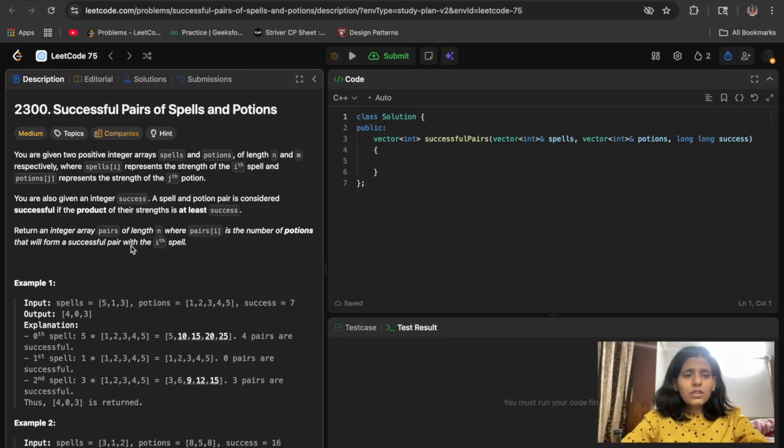Return an integer array pairs of length n, where pairs[i] is the number of potions that will form a successful pair with the ith spell. So what they are saying is, we have spells. For each spell, we need to find how many products we can get from the potions such that the product will be successful, like the product will be greater than or equal to success. So basically that is what we need to find.